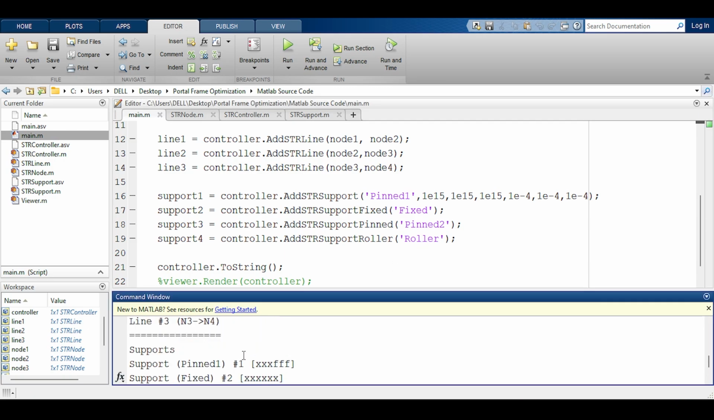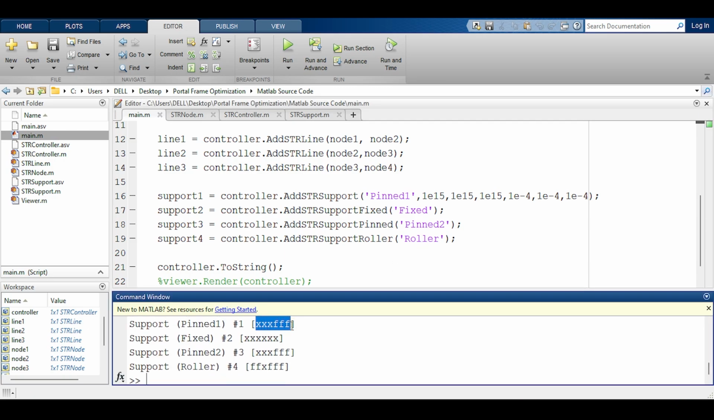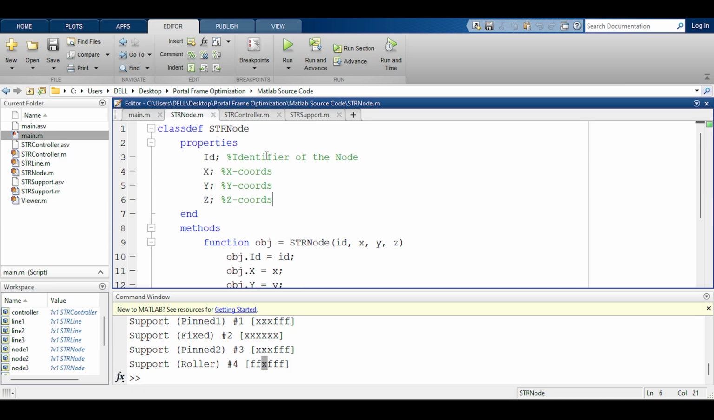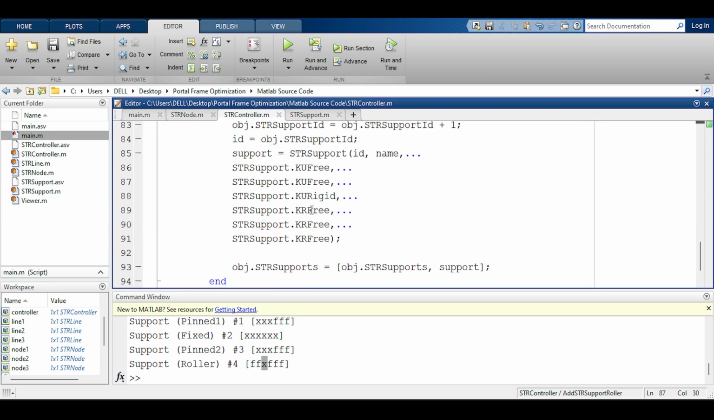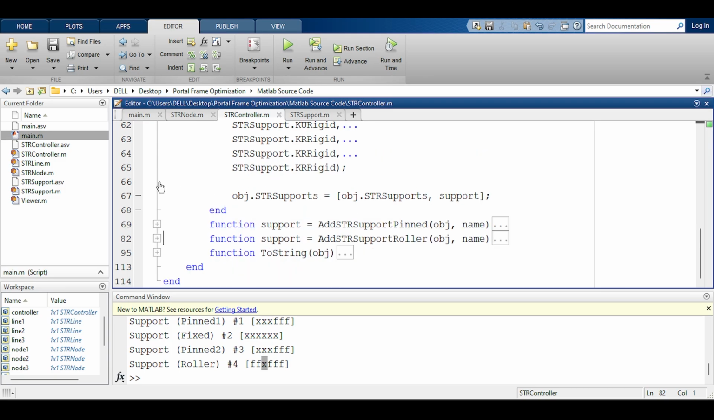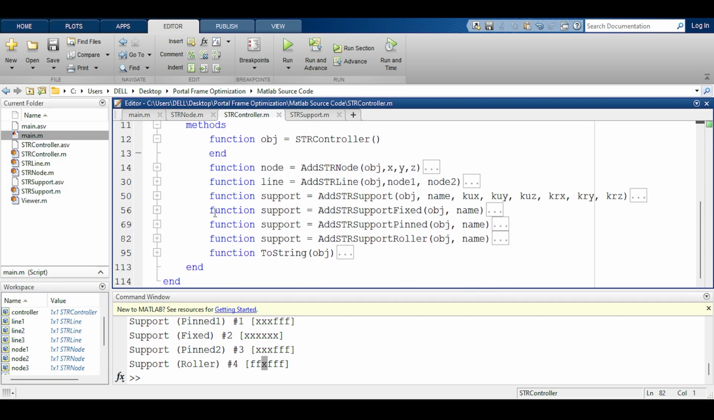So let's take a look. I have pinned 1, which stops movement but allows rotation. I have fixed, which stops everything. I have pinned 2, which is the same code. And I have ruler, which stops only the movement in Z. Well, that's perfect. That's exactly what I want to do. I think this is fantastic. All right, so I think we've done a good job here. The controller now is able to define supports in a shortcutty way, which is kind of nice.